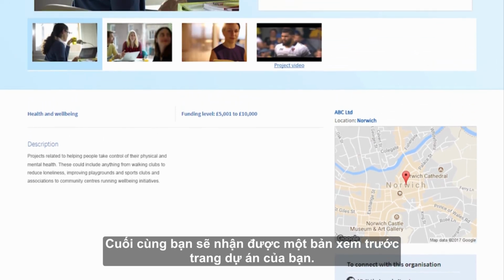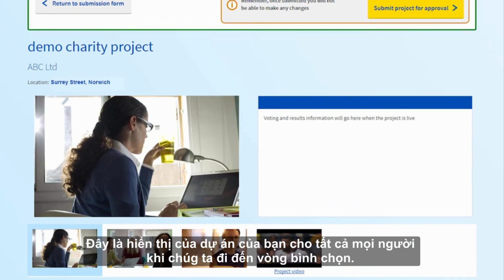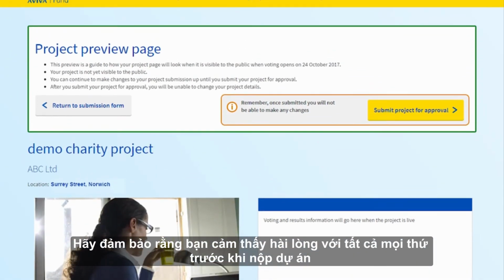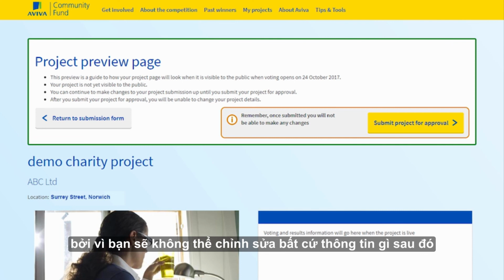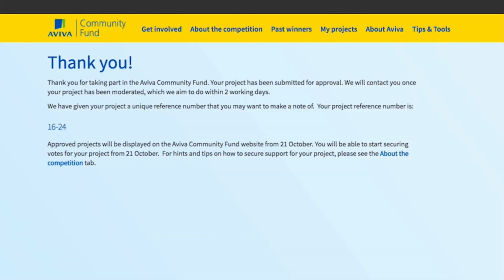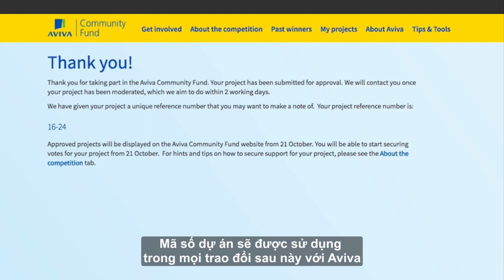Finally, you'll get to see a preview of your project page. This is how your page will look to the general public when we enter the voting phase. Make sure you're happy with all the elements before submitting for approval, as you can't make any changes after this point. Once you've submitted your project, keep a note of your project reference number as shown on the screen. This should be used for all correspondence with Aviva.